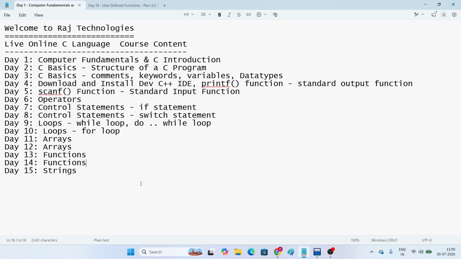In the series of this C language online classes, up to now we have completed day 13. And in the last session we started with functions and we have seen how to create user-defined functions. And even we have discussed the categories of functions like function without arguments and without return type, function with arguments and without return type, and we have even seen function with arguments and with return type. Today let us go with some more examples using functions.